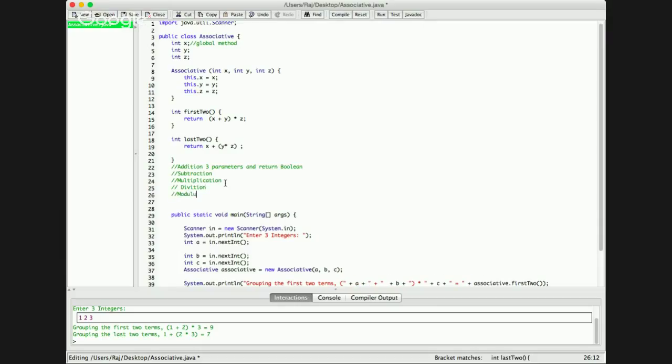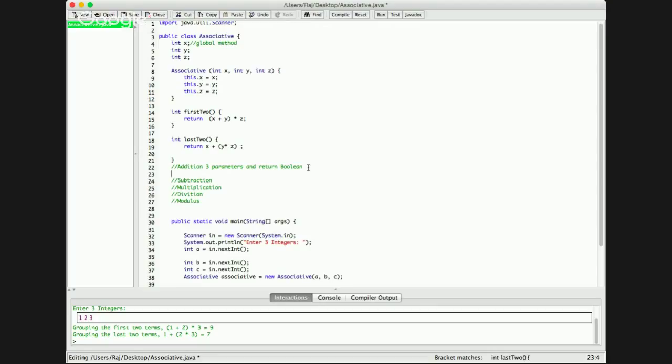So in this one, there is no output to check against, because it's just saying do it in a user-friendly way. Okay, so let's start with addition. So we need to have a method that returns a Boolean, right? So here we go. The method will return a Boolean, and it is called addition. It'll take in 3 parameters.